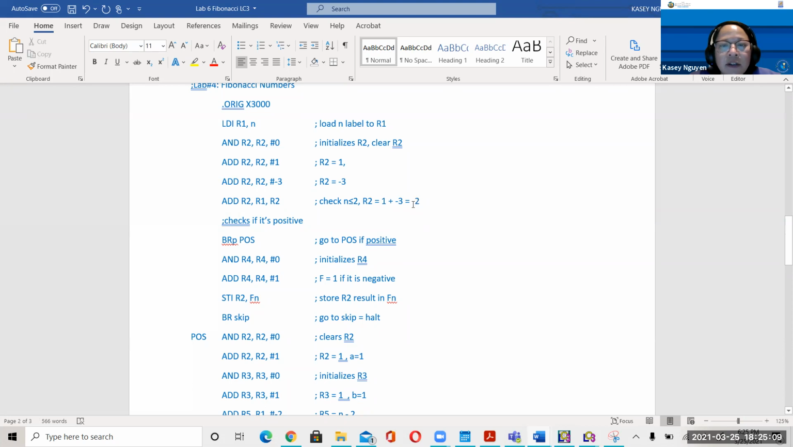So what does that do for us? This represents n minus 2. Let me change this, that's going to confuse you. So this is n minus 2. Because we have the n in register 1, and after we add this together with register 1, we would have n minus 2.